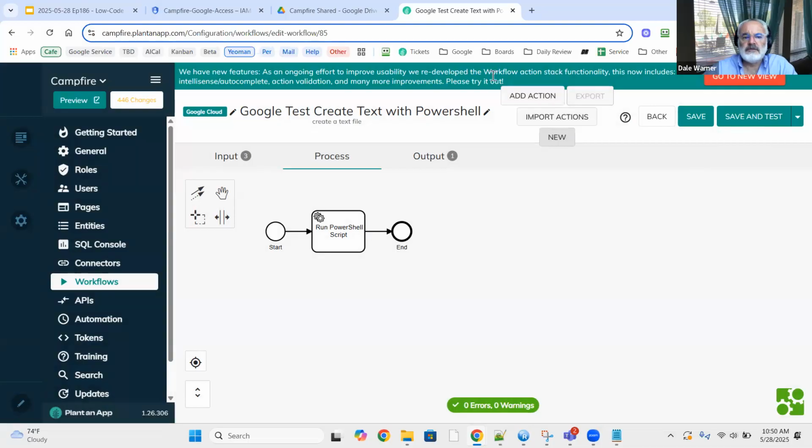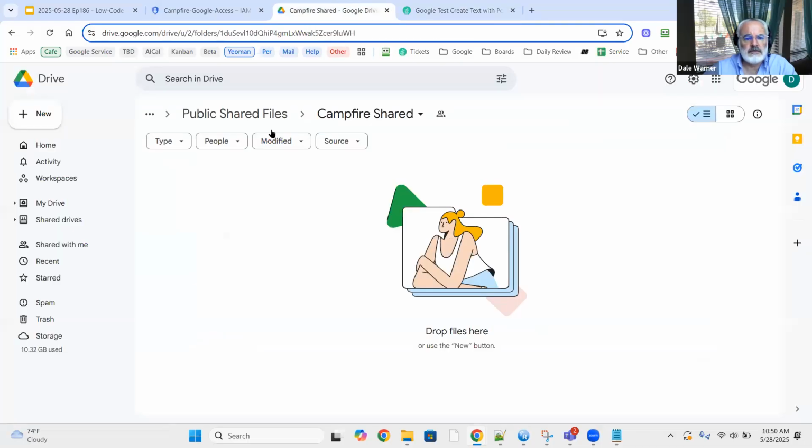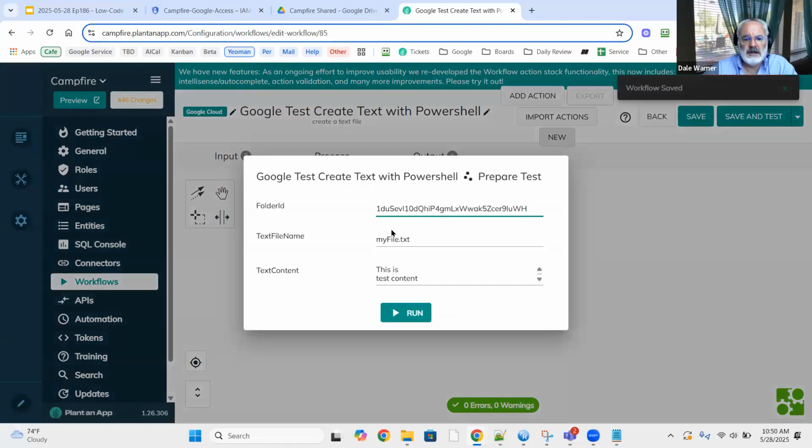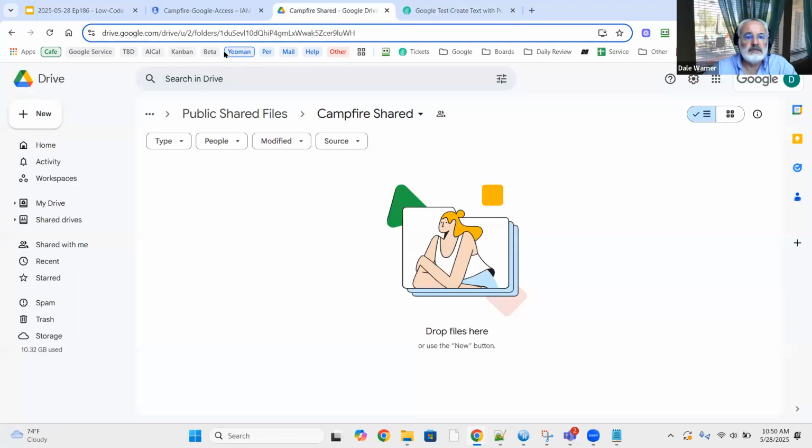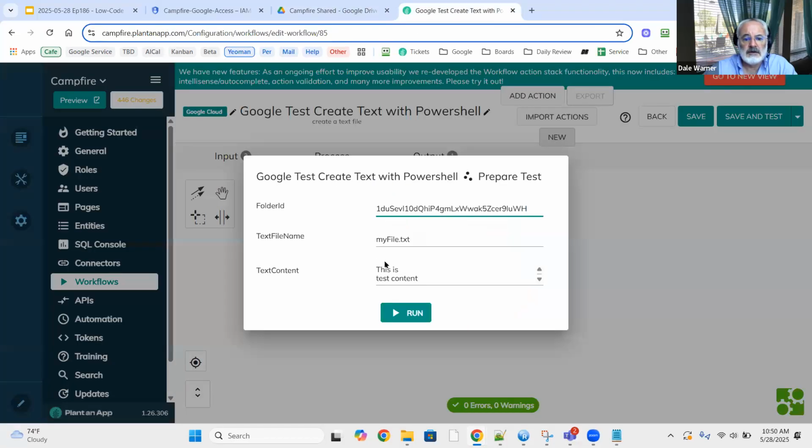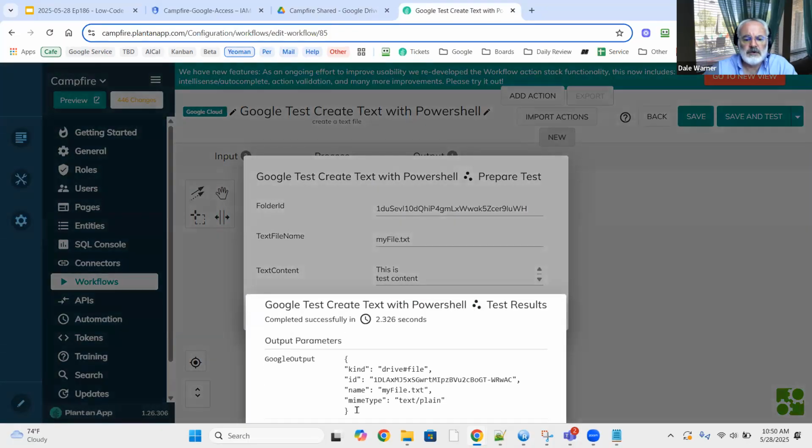So let's try this out. If we're doing it right, currently we have an empty folder. We're going to run save and test. We've got the folder ID 1du scv. We're going to create myfile.txt, and it's got some content. We hit run. The output comes back from Google, and it tells us what kind of thing was created, the ID of what was created, the name, and what it was.